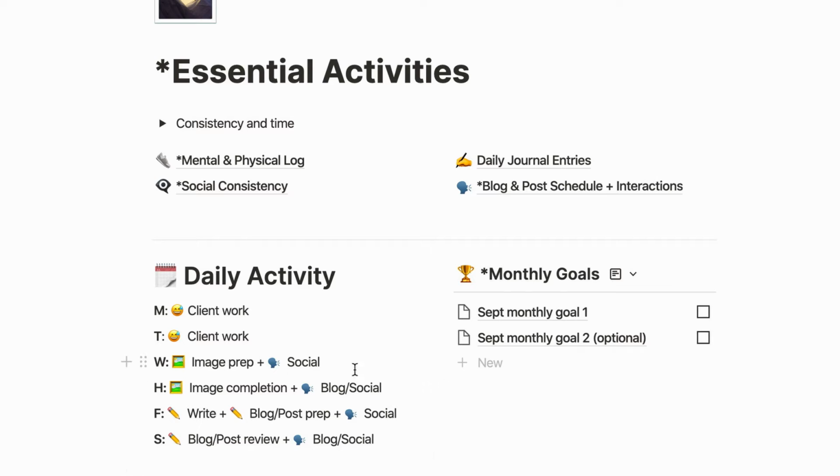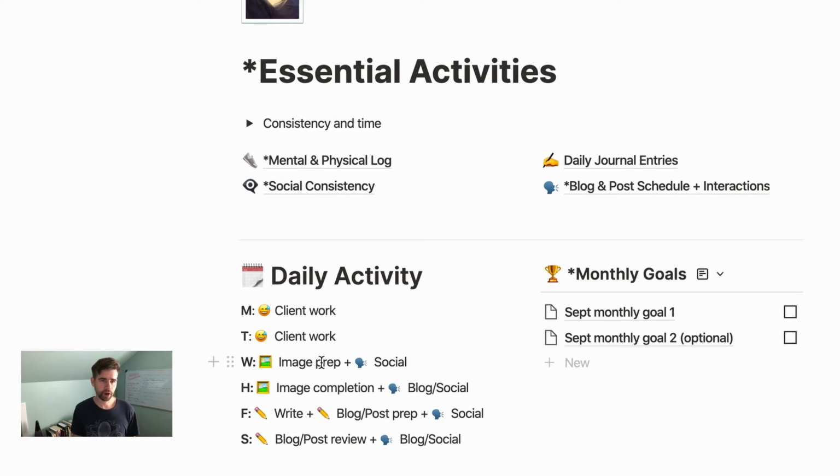And then I work on some other things for my own company. I do a lot of image manipulation, compositing, retouching work, and I'm also getting involved with some writing work now too. So I like to do image prep and image completion on Wednesdays and Thursdays, and then I like to do writing and final reviews on Saturday. So I have my schedule set up for 6 days a week, and I just chunk these main activities for those days of the week.